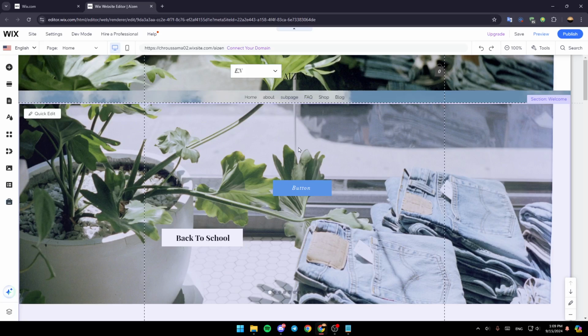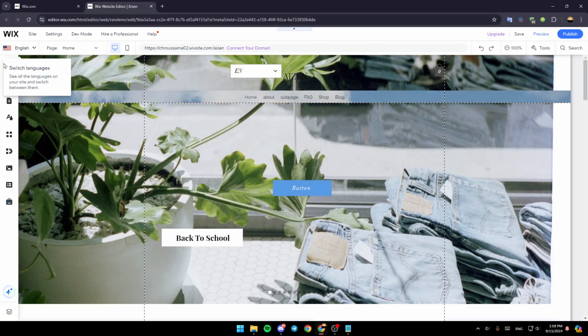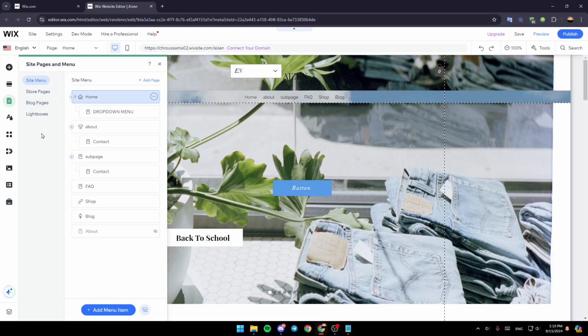Once you're here in the editor, here in the left, as you can see guys, you're going to find all of the tools that you need in order to edit or customize your site. Right here, as you can see guys, you're going to find the option to add elements, add sections, pages and menus, site design, add apps, my business, media, CMS, and lastly, marketing and SEO. So right now, I'm going to click on pages and menus.